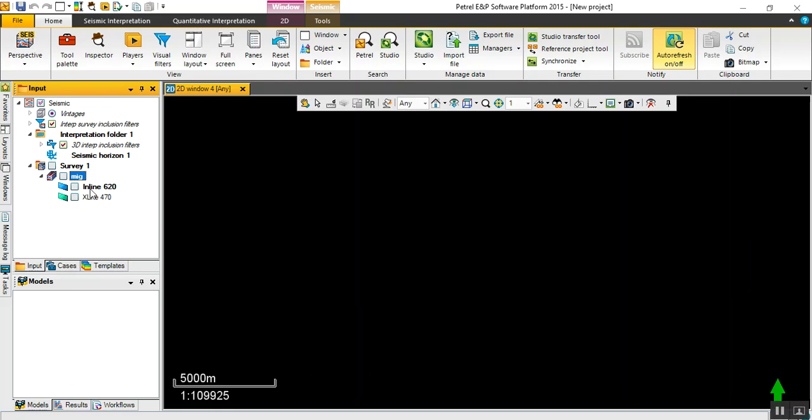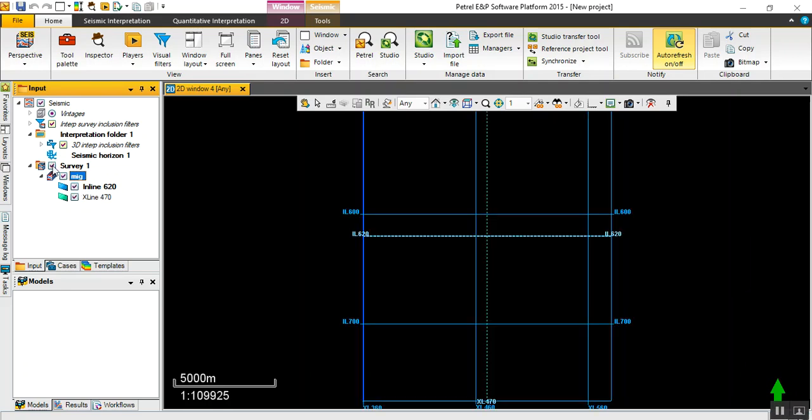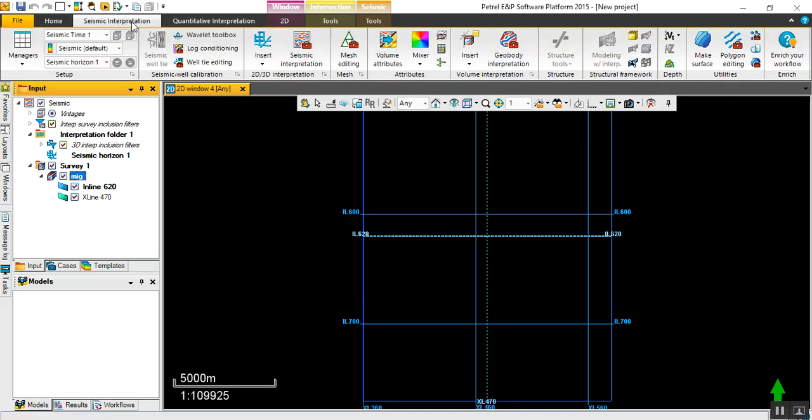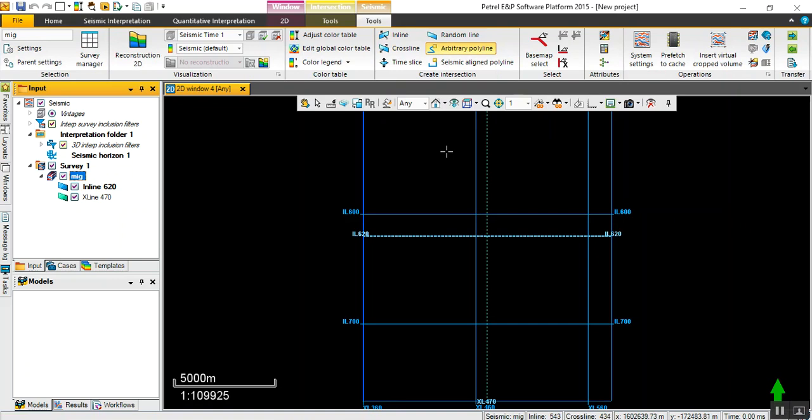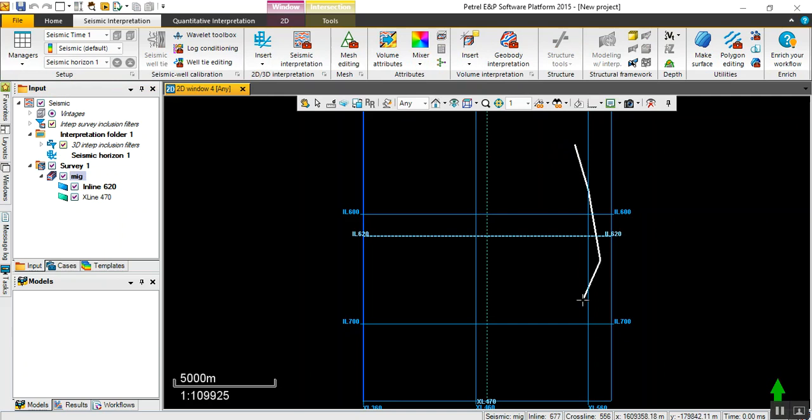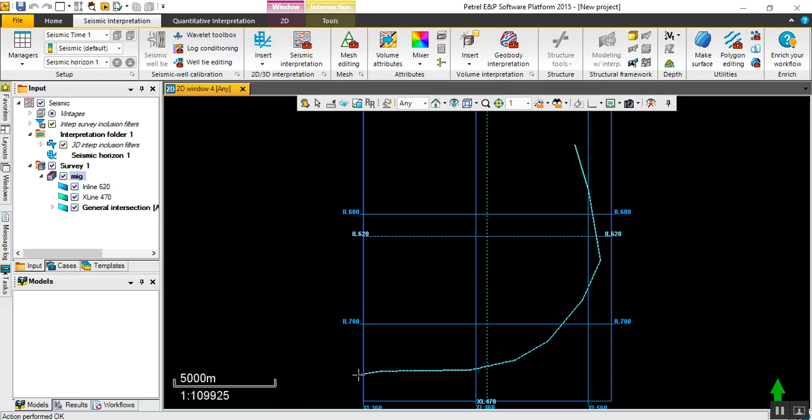Now we loaded already the survey. Then we can go for seismic interpretation and choose the tool arbitrary polyline on the 2D window. Just click sporadically anywhere, and when you finish that, just double click. You notice the last tab generated a general intersection line or arbitrary line.